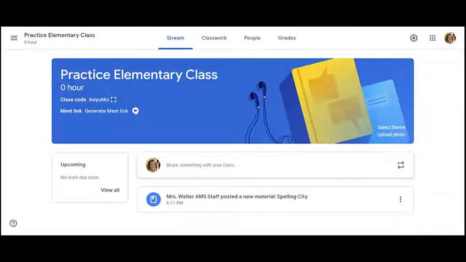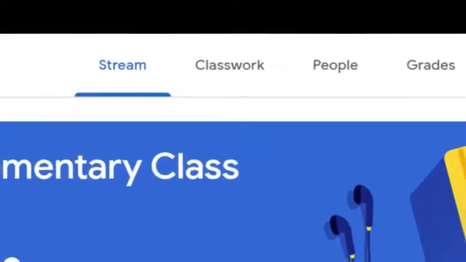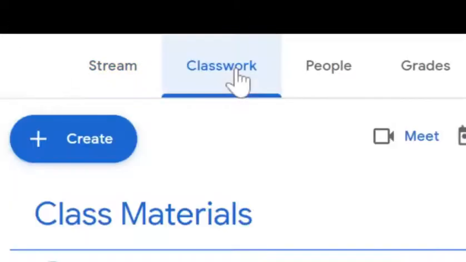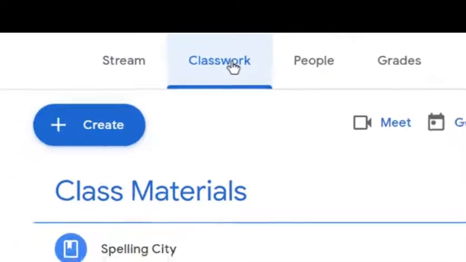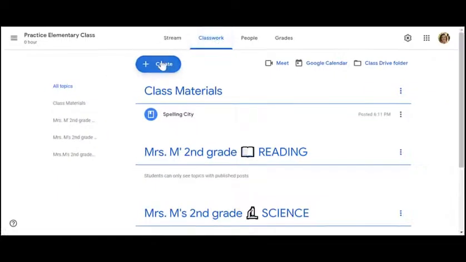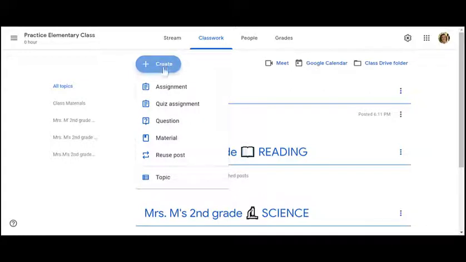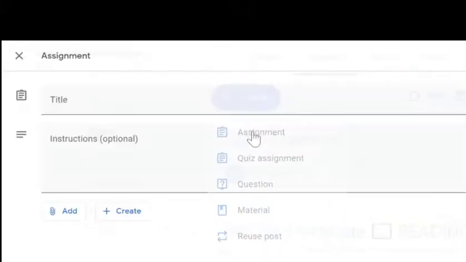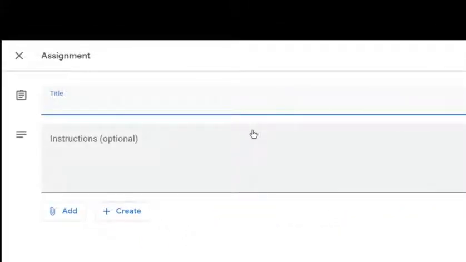When I'm ready for my students to actually do and interact with a task, I'm going to head over to the Classwork tab and start creating assignments for my students to do. I'm going to click the Create button and I'm going to click where it says Assignment. I can title the assignment. So my students were learning about mitosis. So maybe they need to complete the mitosis lab.